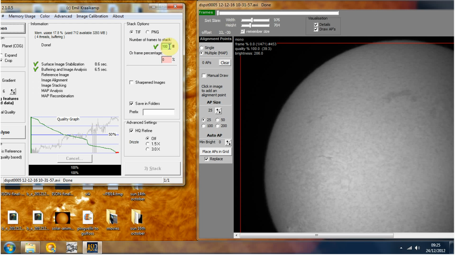We can either set the number of frames we're going to stack, in which case on this occasion I've got this set to 100, or we can set it as a percentage. I think I've got 400 and something frames there. So you can either set it to a percentage or number of frames to stack. Sometimes I find Autostakkert tends to work better in perhaps some of the poorer conditions, so sometimes it's better to drop that down. So let's tell it to stack 50 frames on this occasion. Okay, so we're typing 50 there.